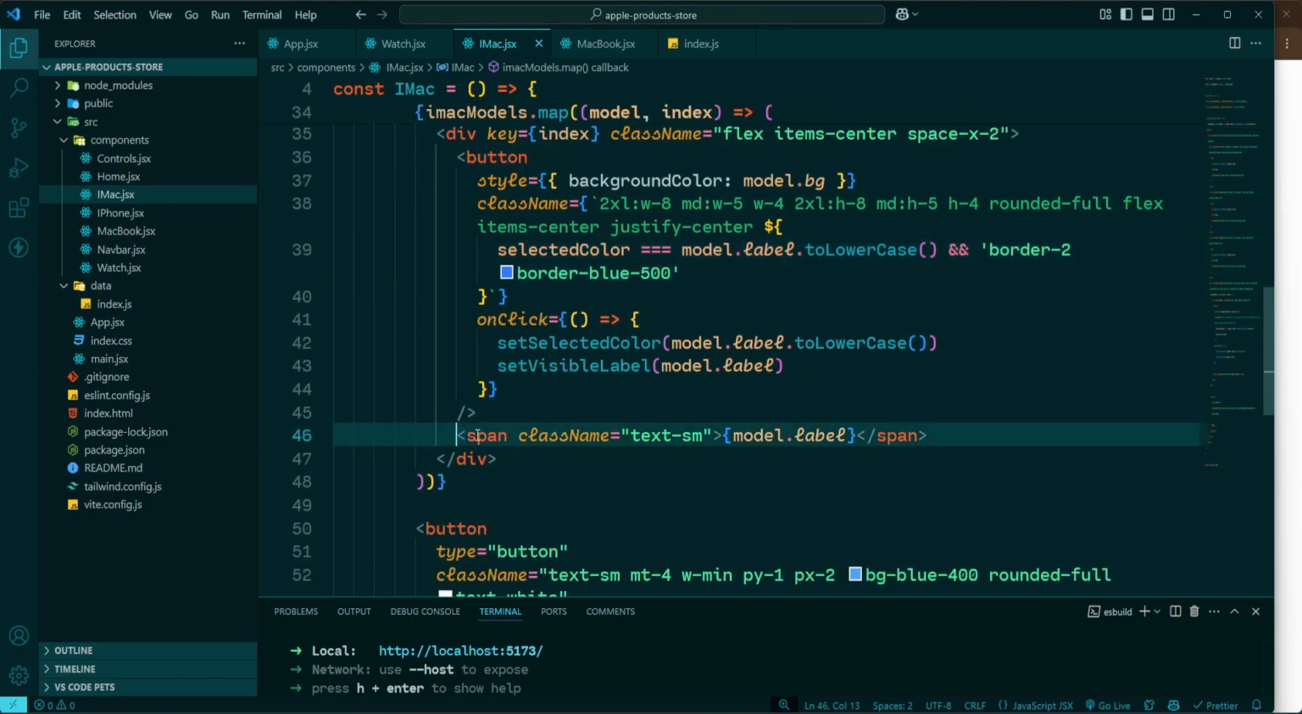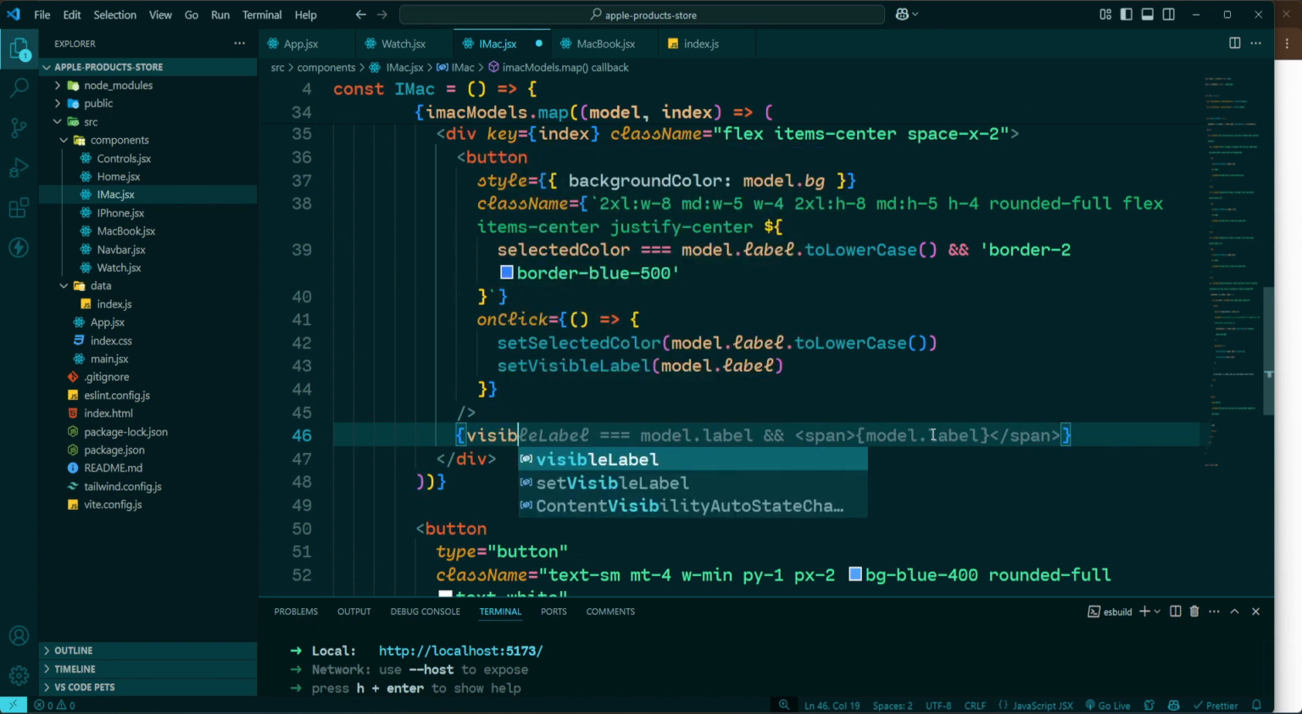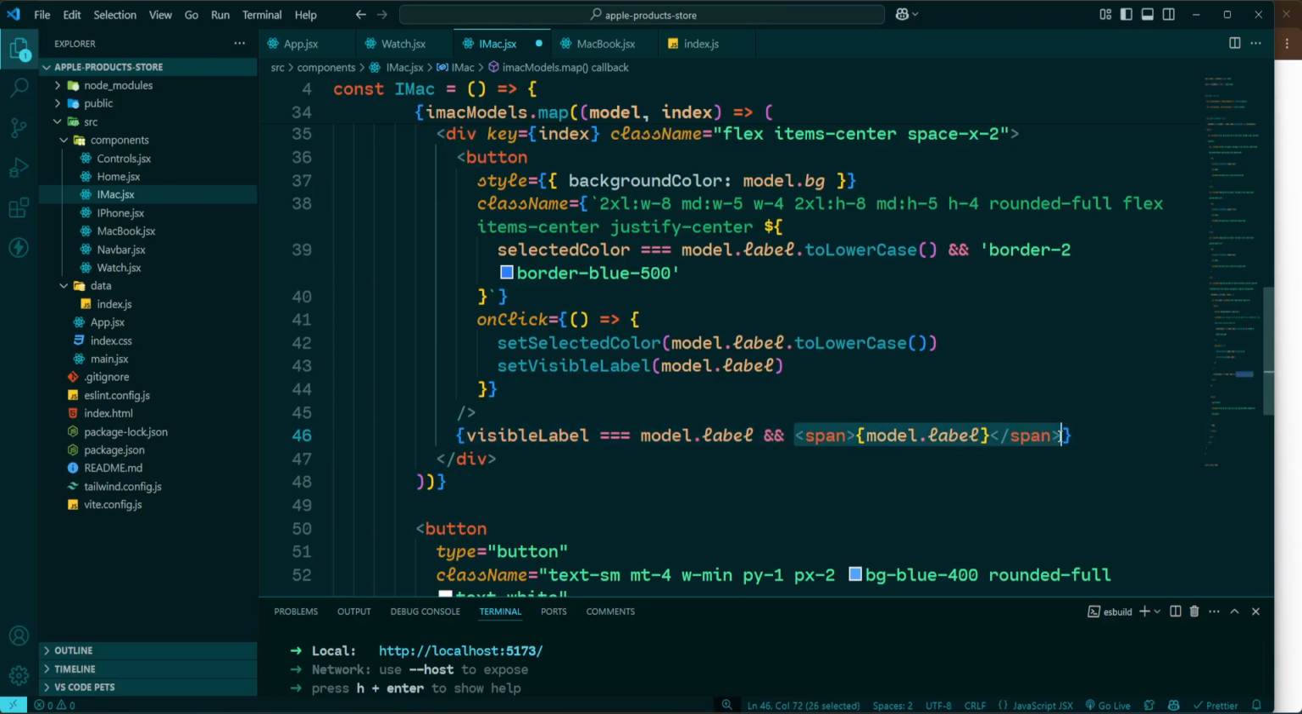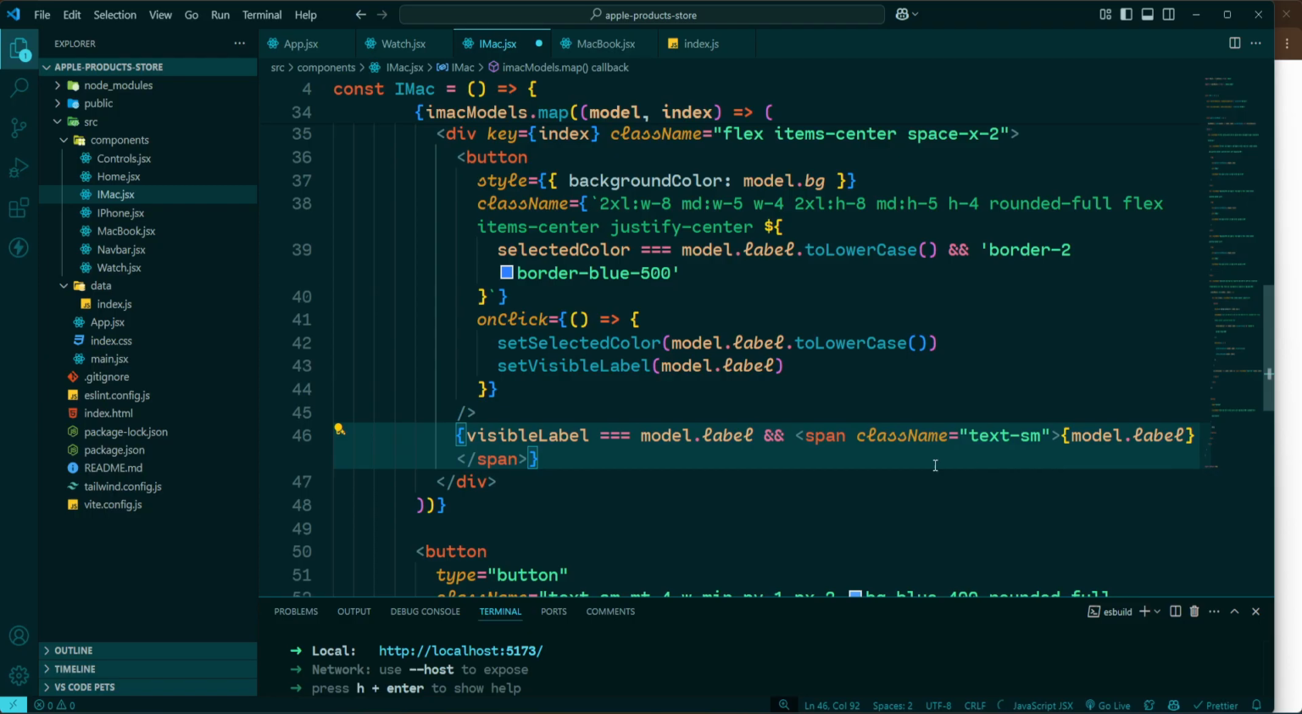So I'm going to cut this span element from here, then open curly braces and insert here visible label. And then let's use this suggestion. So we need here model label followed by the and operator, and we have here span. What we need here is the classes. So I'm going to paste our initial span element. Now I think everything's correct.